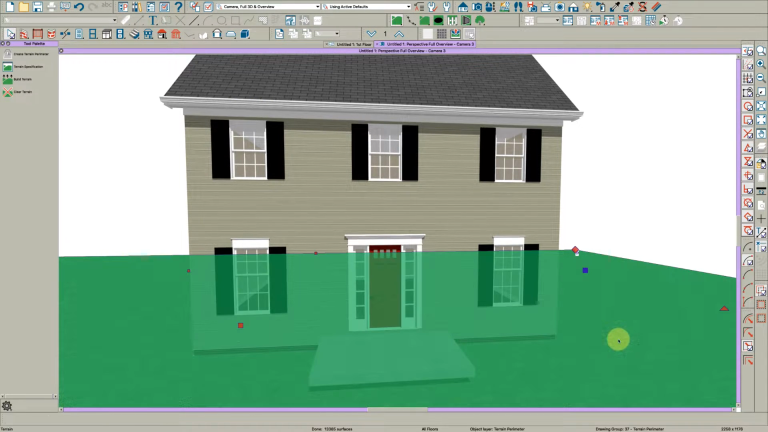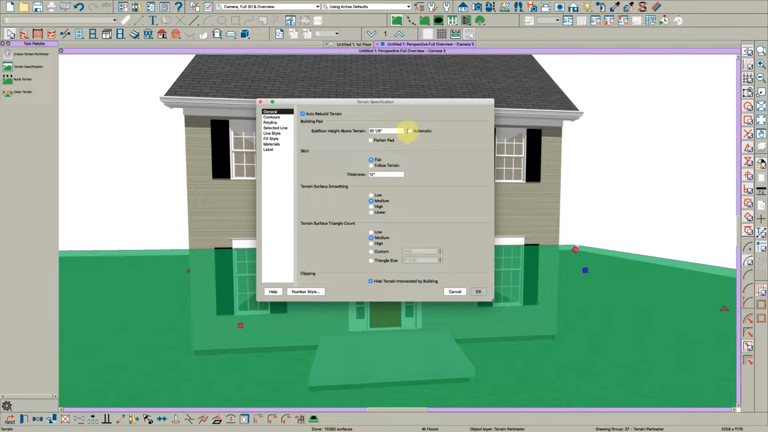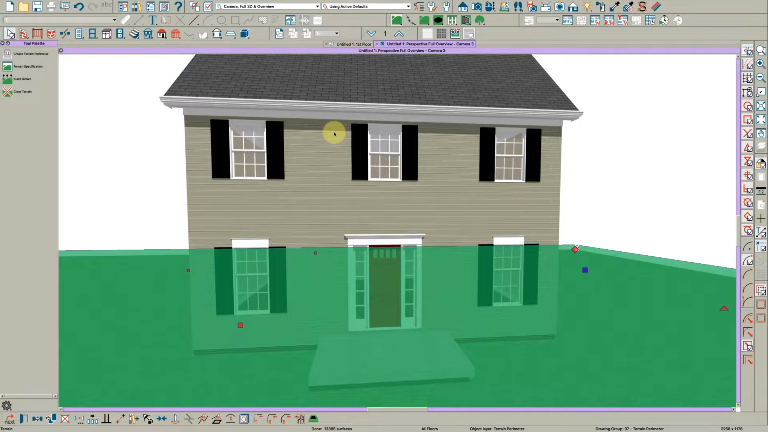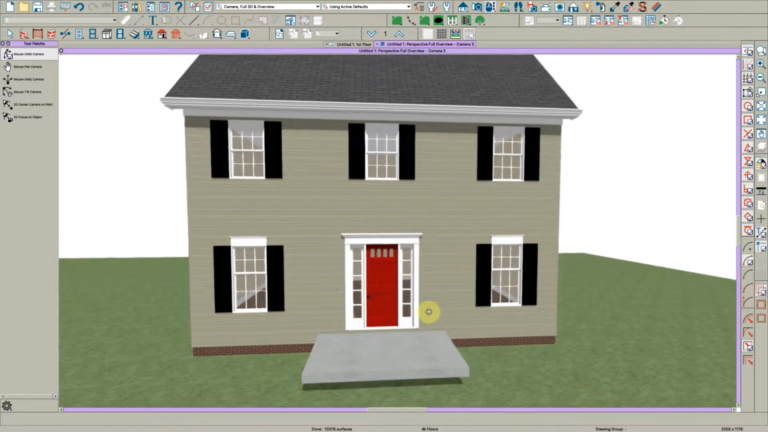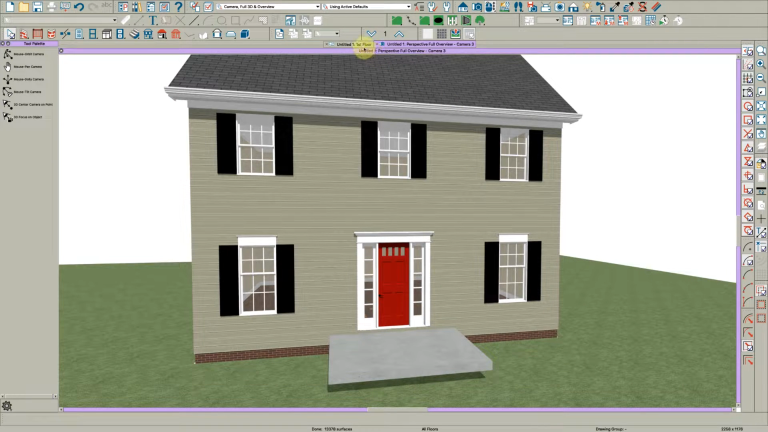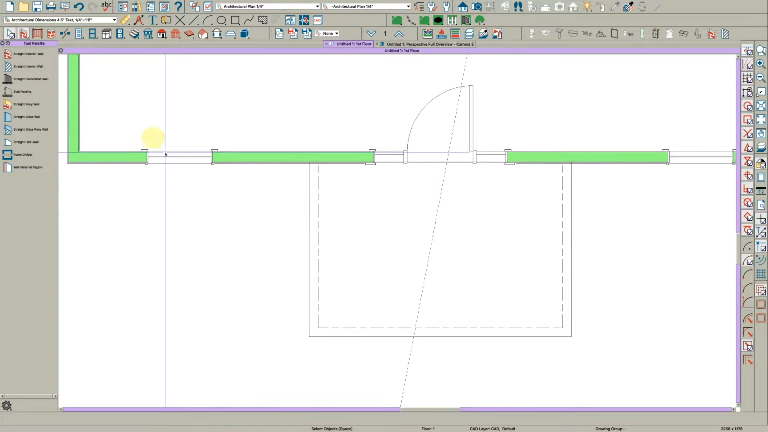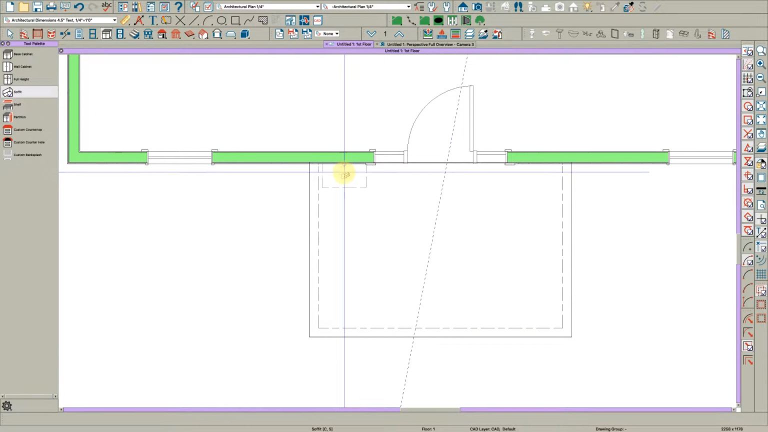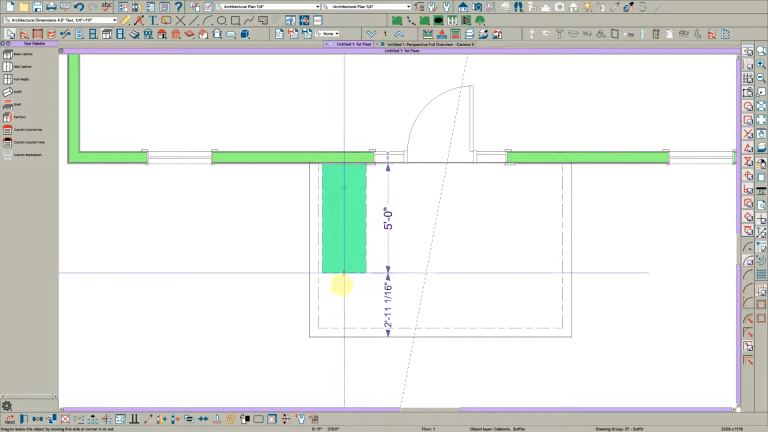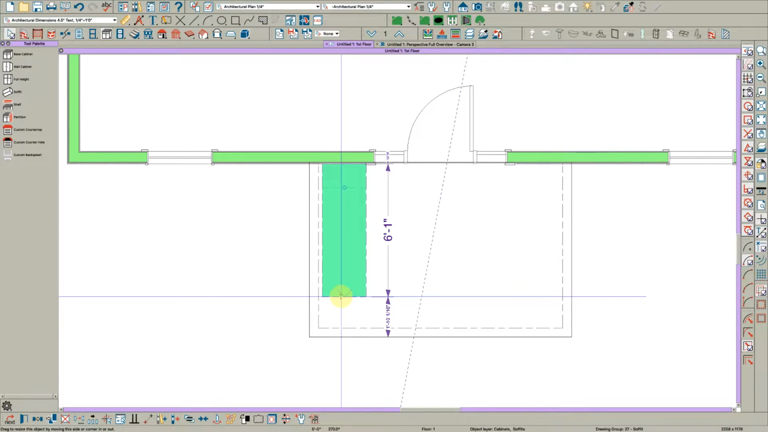And I'm going to set this terrain perimeter down. It's at automatic; I'm going to go 24 inches. Now, when we put these soffits in, they won't be ruled by the terrain. So the first thing I'm going to do is go to cabinets and pick a soffit and put this soffit right here. Pull it out. I'm going to make it 6 foot long.